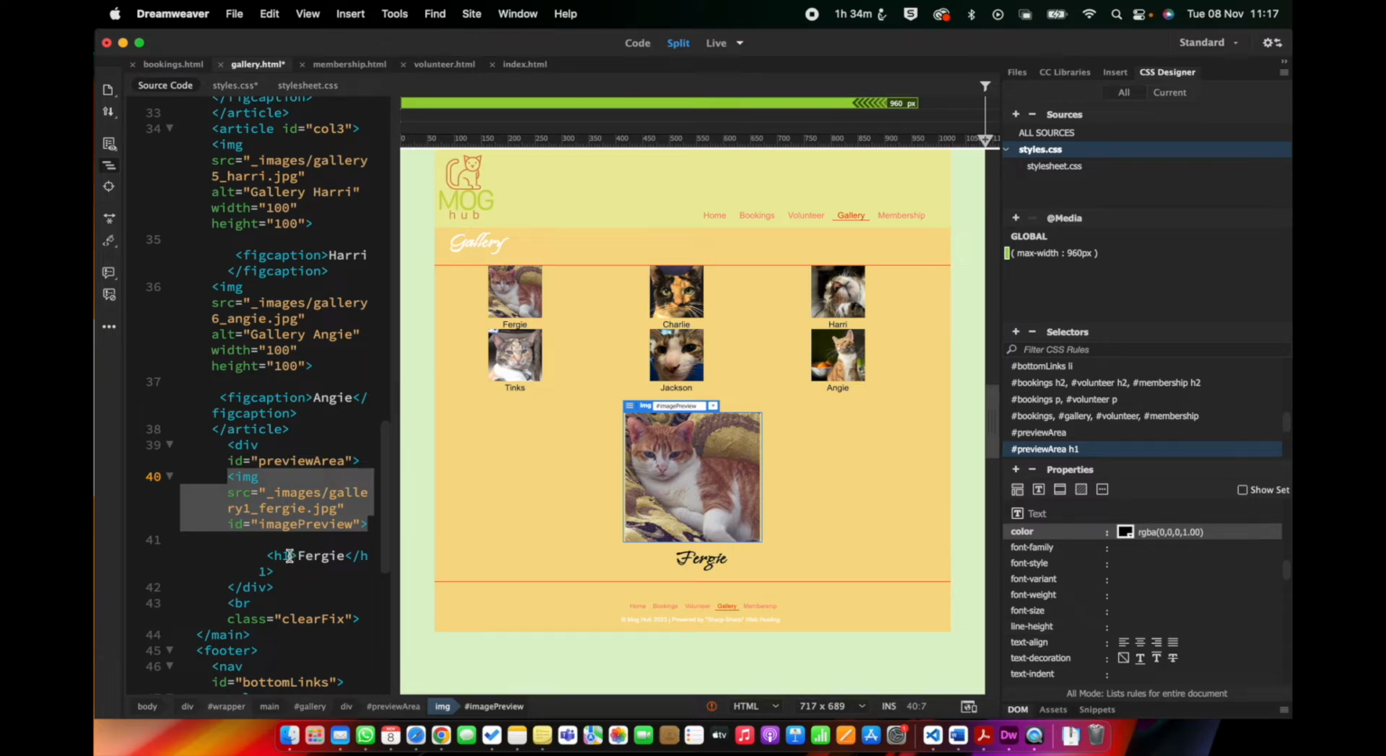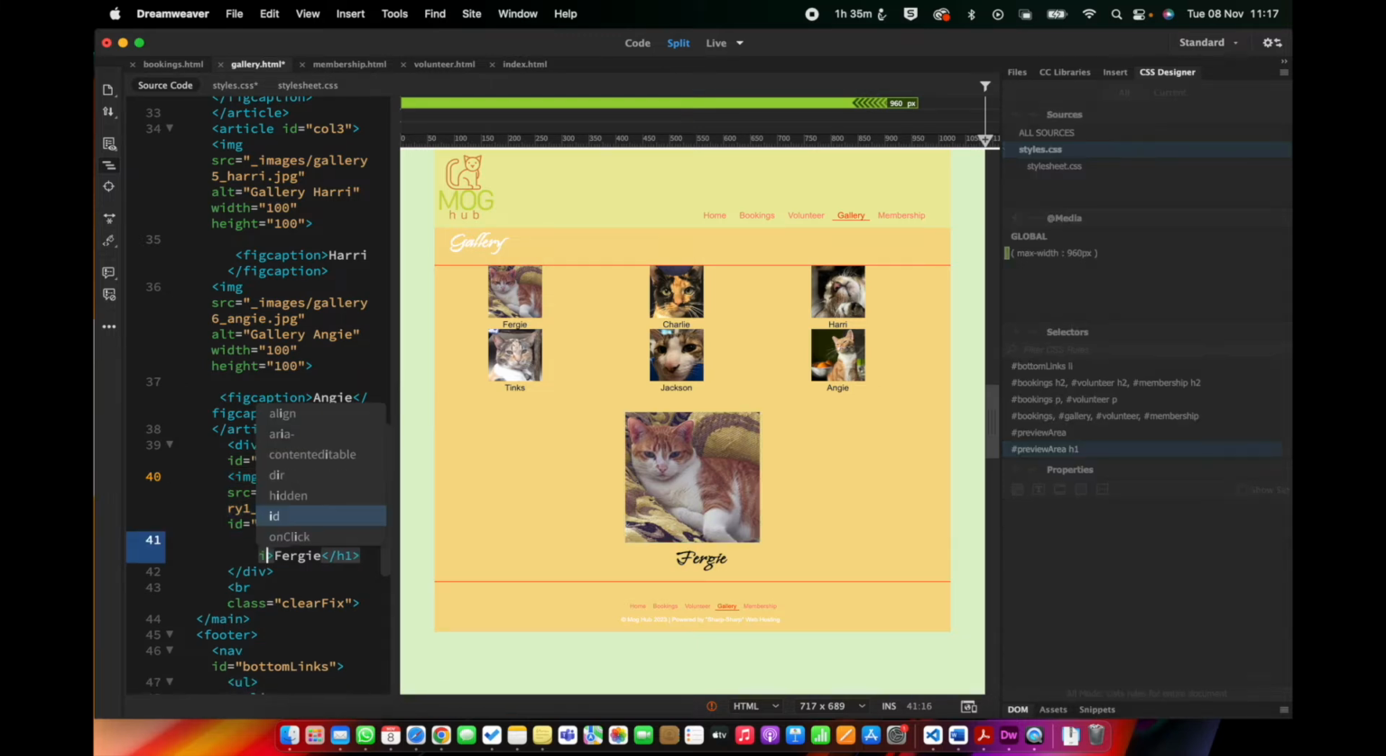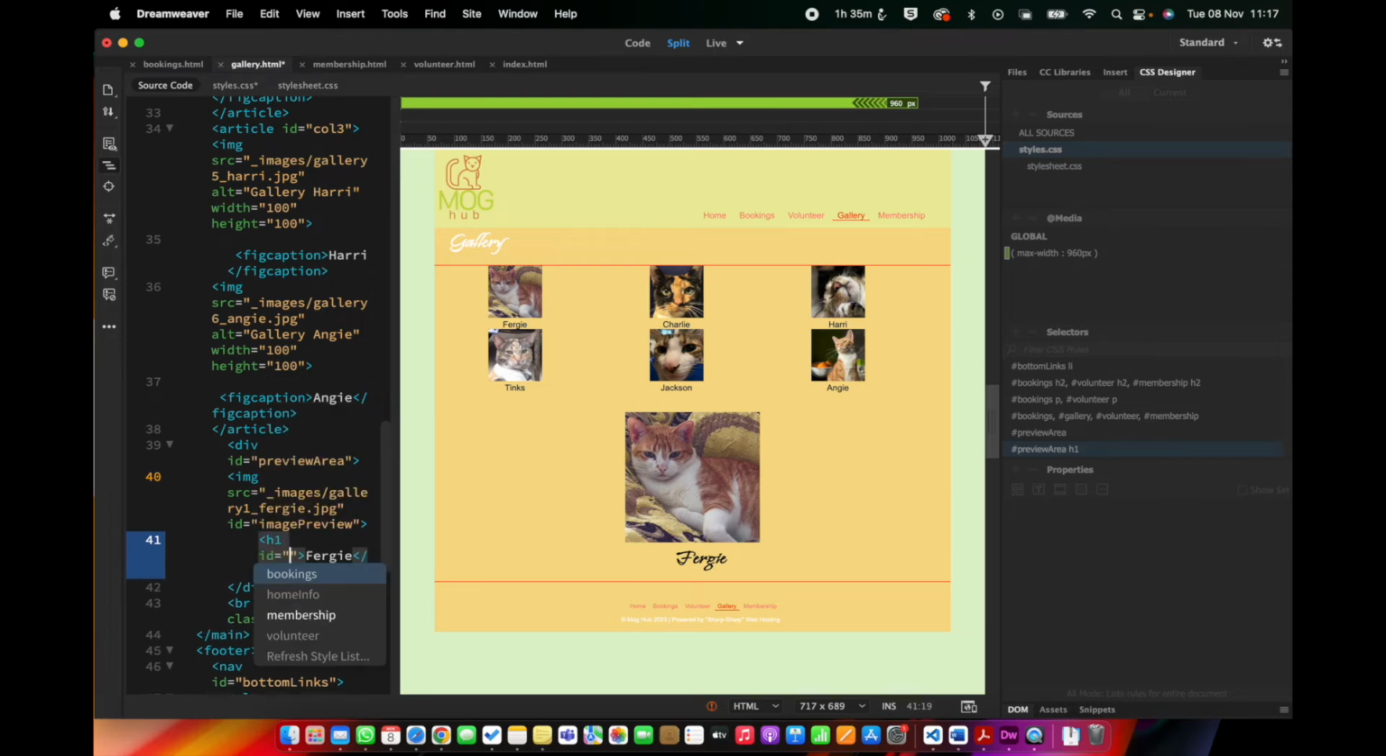We're also going to need to give this h1 an ID so that we can hook into it. So we're just going to say ID, and we'll say image name, h1 image name. Okay, that's all good. Alright, so we've got this preview area.